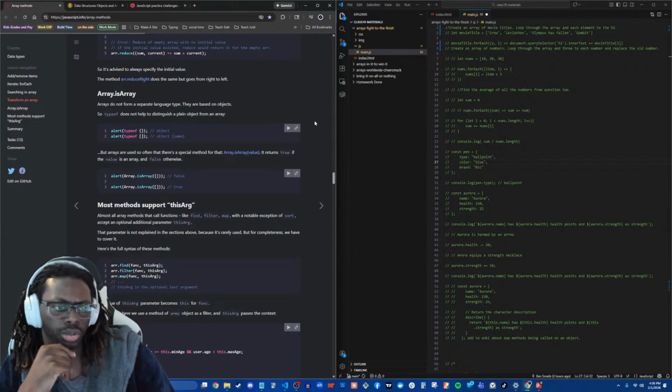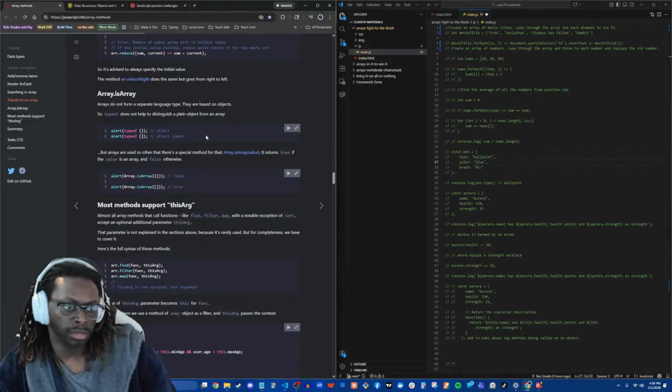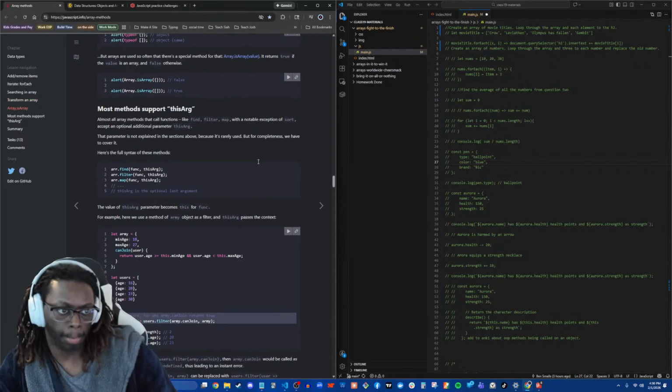But arrays are used so often that there's a special method for that: Array.isArray(value). It returns true if the value is an array and false otherwise. Alert Array.isArray({}), which would be false. Right, because that would indicate an object, I would guess, and this would indicate that it is an array.